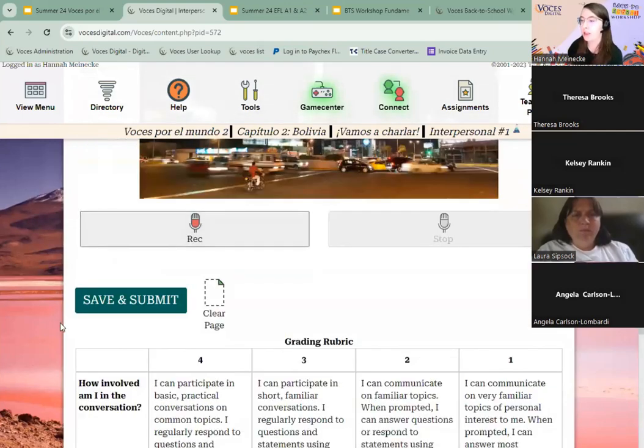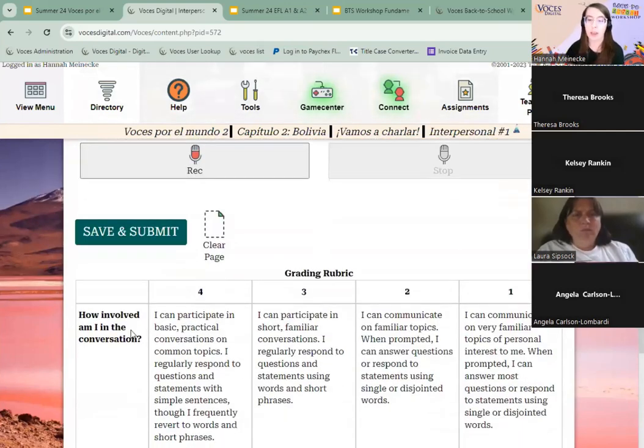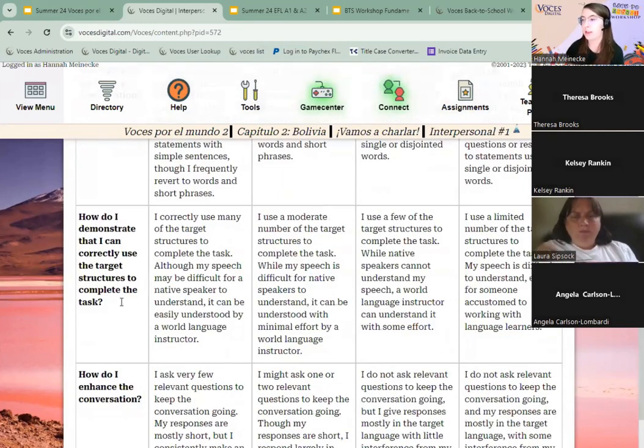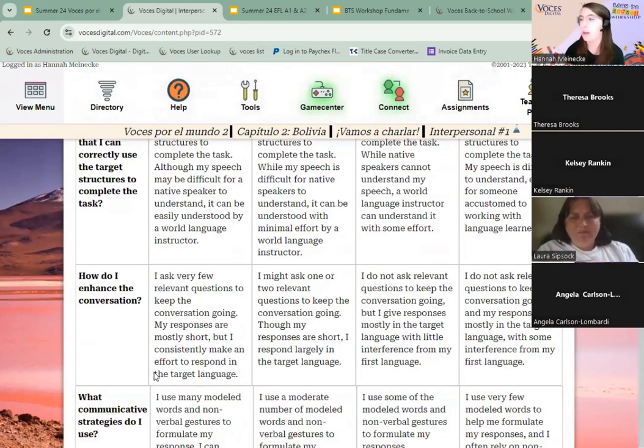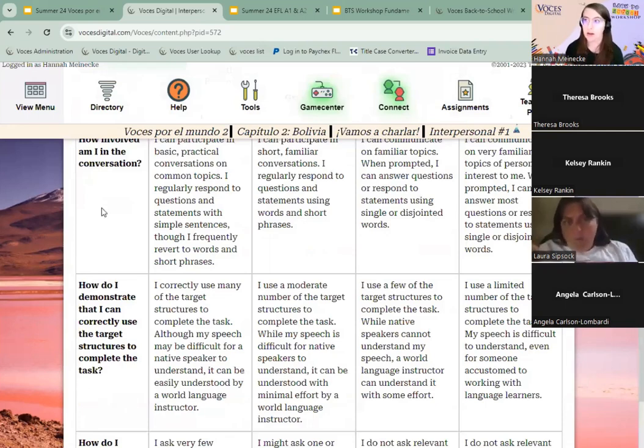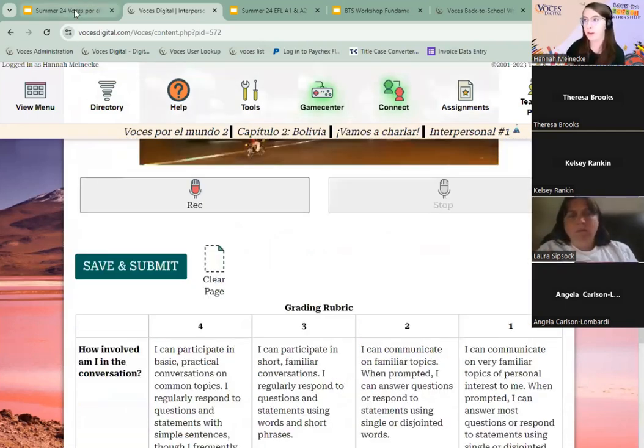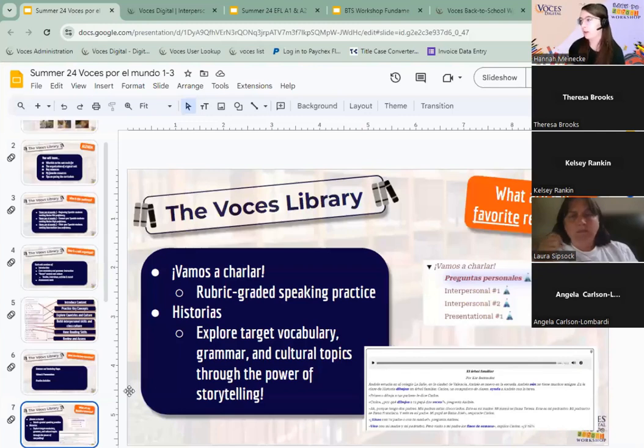And we do have these ACTFL-based rubrics for these activities and elsewhere in the curriculum that they can use to guide their speaking practice. So that is one resource that I really like that you may not find in some of the other titles in Voces. So I think that's one that makes Voces por Mundo unique.